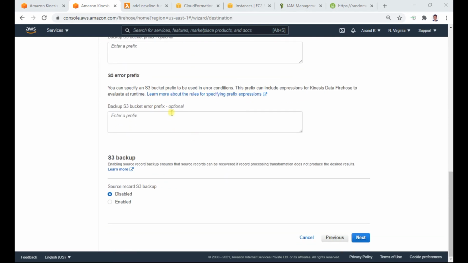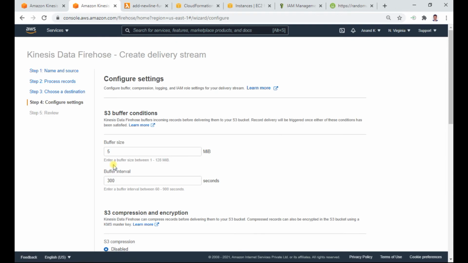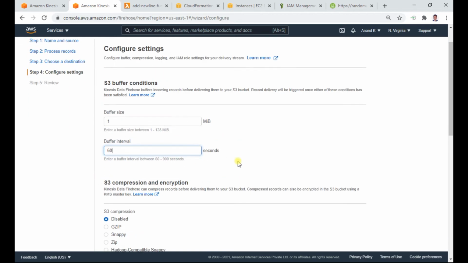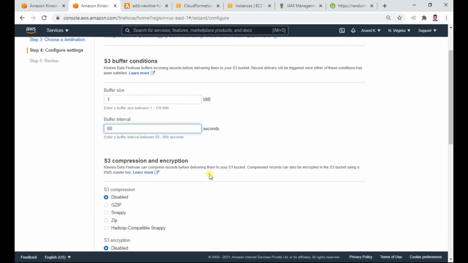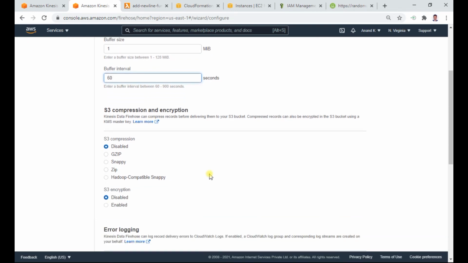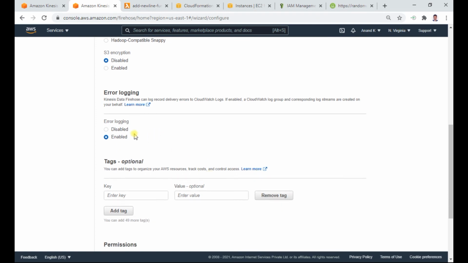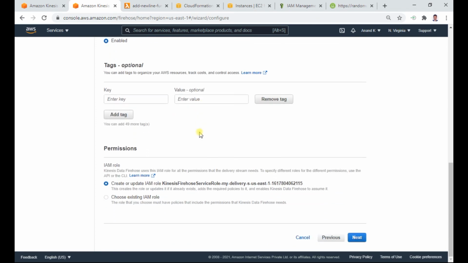So the rest of the other things I leave as default and go to next. Here it is asking for the buffer size. I don't really require this, so I'll say it as 1 MB, and the interval I'm reducing to 60 seconds. The compression I can leave as default. The other things, even error logging, I can leave as default, and I need to create a role. So I will create an IAM role, Kinesis Firehose service role, my delivery stream, and say next.